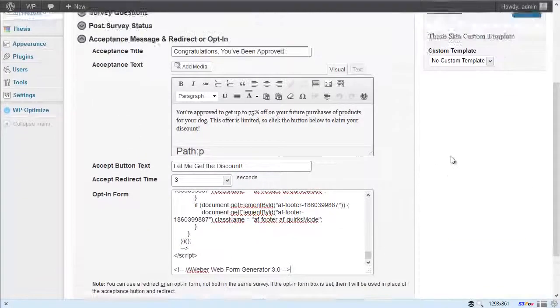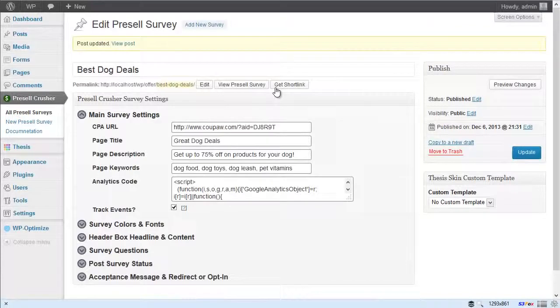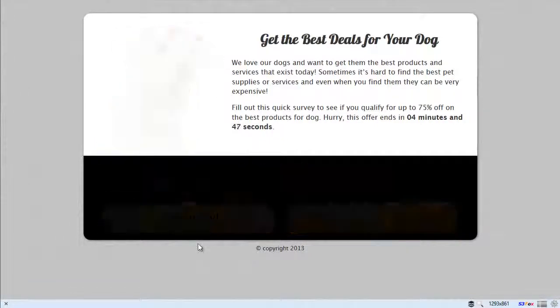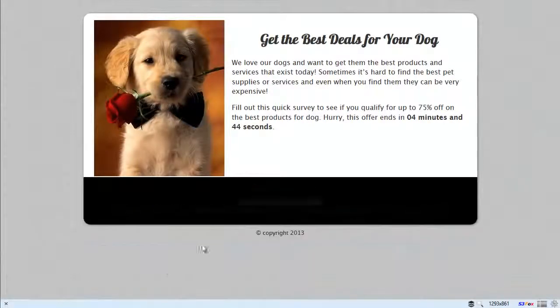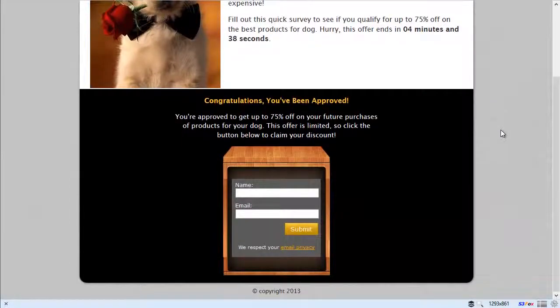So we drop in the opt-in form, update the page, and then now if we come over here and view my survey, we see that we have the same survey here, and we go ahead. Well, let's answer the questions. Of course, you bet. And we get evaluated again. Now watch this. Instead of a button that forwards us to our offer, I've got this really cool looking AWeber form that I picked up off the AWeber. I dropped it in, and I can sign up, enter my email, get dropped onto a list so that I can be marketed to later, and still forward it on to my offer.